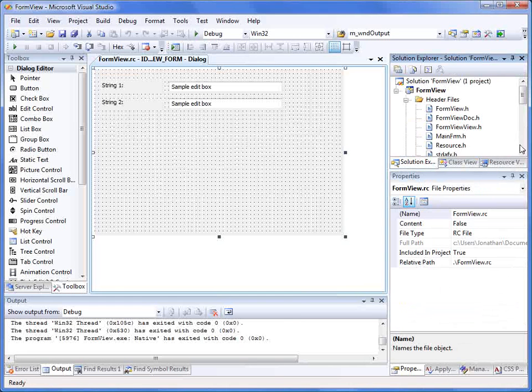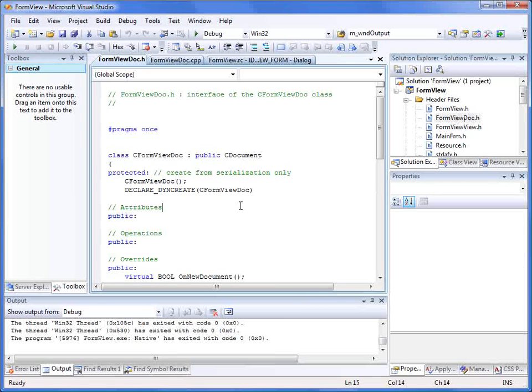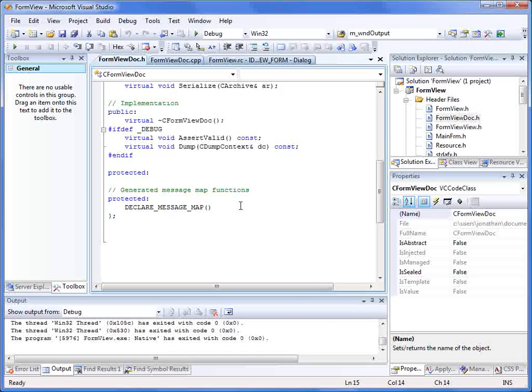The first thing I'll do is go to our document class. I guess I want the header file. And we'll add a couple of members to it.